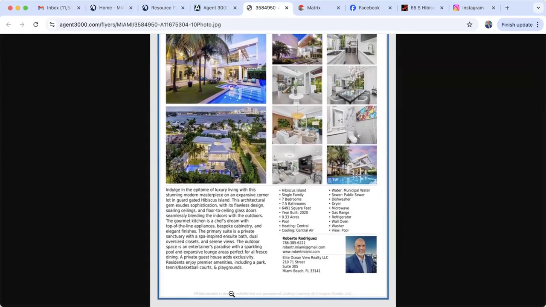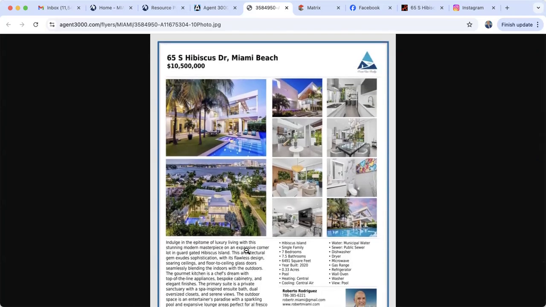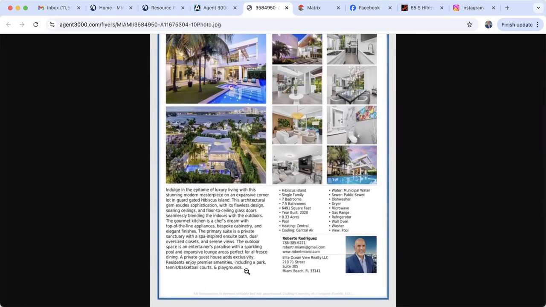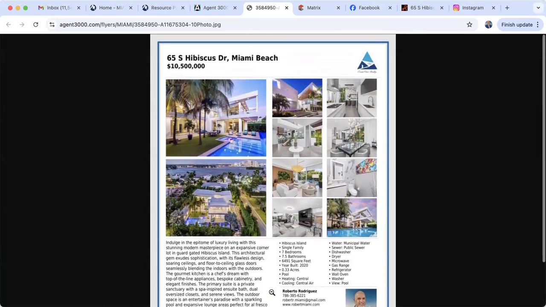If you look carefully at the very bottom of the flyer, in very light gray font, it says all information is deemed reliable but not guaranteed. Listing courtesy of Compass Florida LLC. All right. So that is the attribution that is already printed on the flyer. All right. But notice it's in very light, almost invisible writing, so you really can't see it unless you're really looking for it. All right.